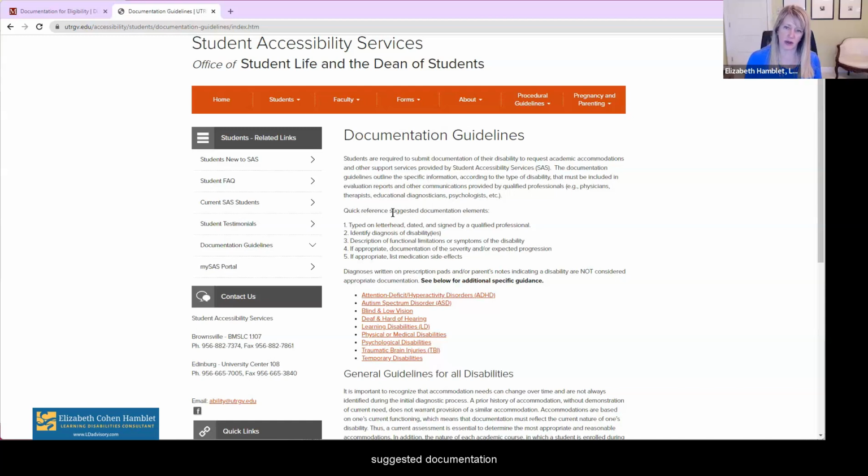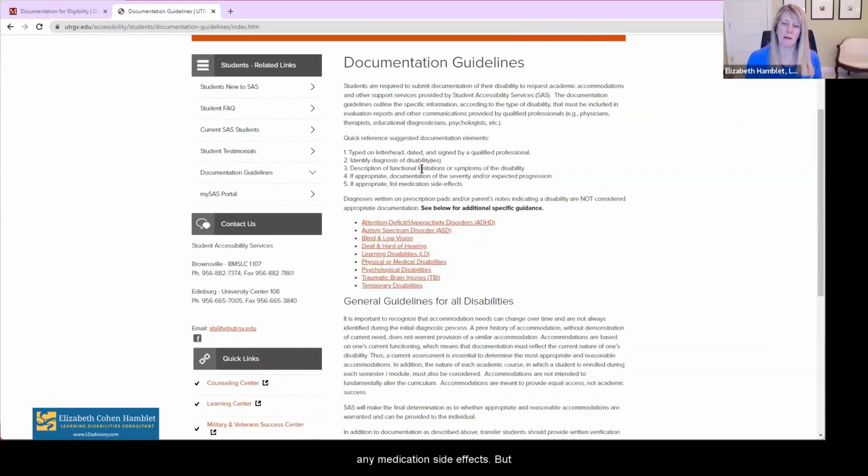And their quick reference suggested documentation elements are typed on letterhead, dated, identify what the disability is, describe the functional limitations, severity or progression if it's appropriate, and any medication side effects. But what's important about this, and this is why you have to check it for every school that your student is looking at, this one has very specific requirements.